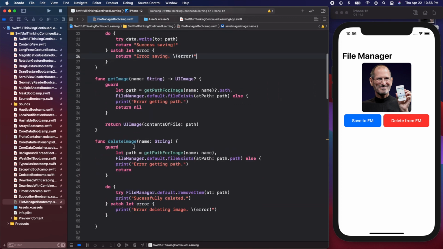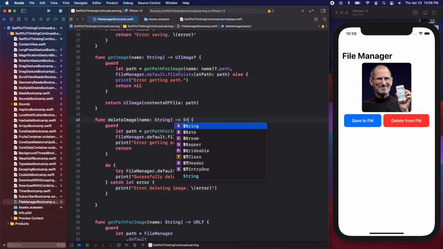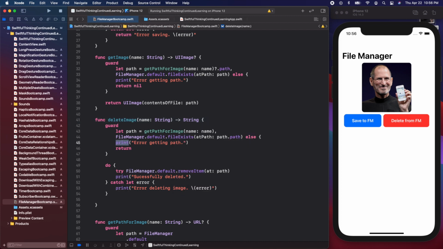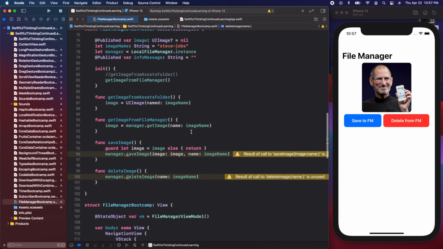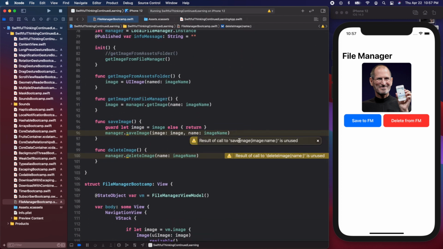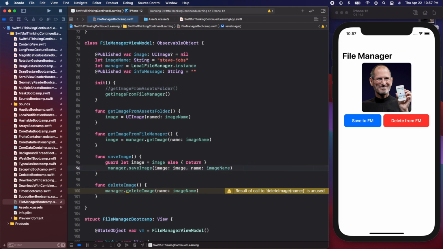I'm going to do the same thing for the deleteImage. Let's return a string. If we get here, let's return error getting path. If we're successful, we'll return successfully deleted, and then finally, if there's an error, we will return error deleting image. Going back down, we get that return string when we call this. So we'll just set infoMessage equal to the result of that. And here we'll set infoMessage equal to the result of that.